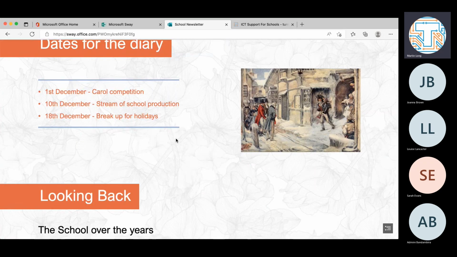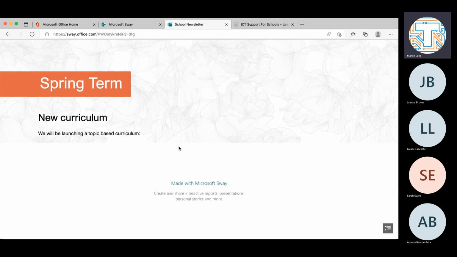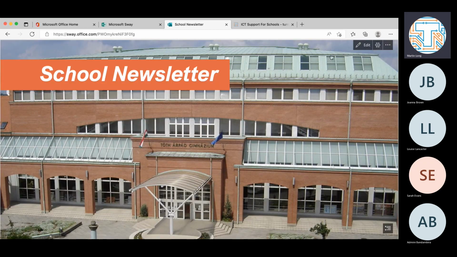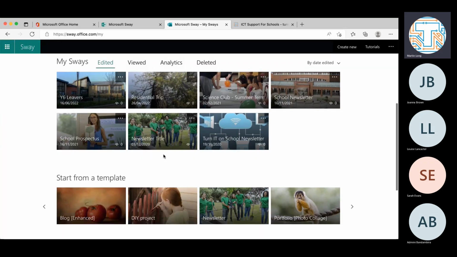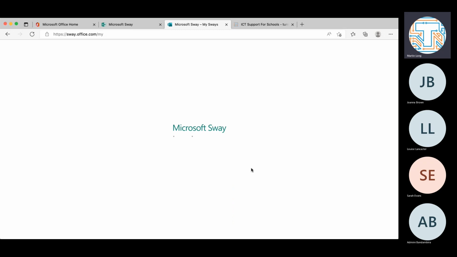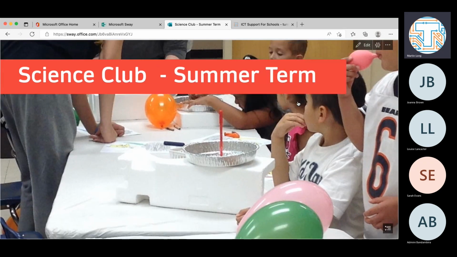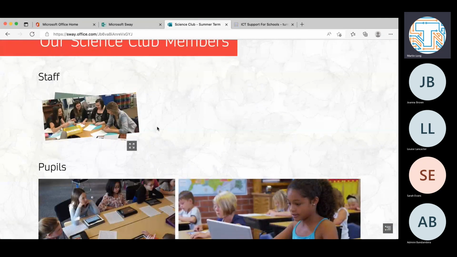I've got all my key dates because it was Christmas when we were doing this. I've got some building work that's gone in the schools. Spring term, we're going to have our new curriculum. Or if I go back to edit and back to the launch, it might be that we've got a science club and I want to get that science club advertised, and we want to get numbers of pupils coming to that after school. So we've got some pictures of what we've been doing in science club.